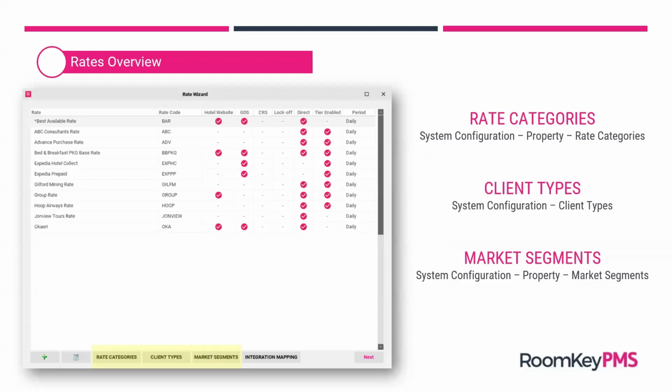Now, these features are required whenever you are creating or managing rate plans. The rate plan is categorized under a rate category. A client type is used to make the rate bookable, and market segments are used for reporting purposes. Now, instead of our old rates module where you'd have to exit out of the module and go to these separate areas in Roomkey, the Rate Wizard has made this area much simpler to navigate, where you can just click on the Rate Categories button and that section or that module will pop up for you.